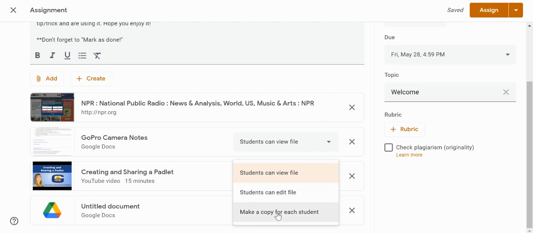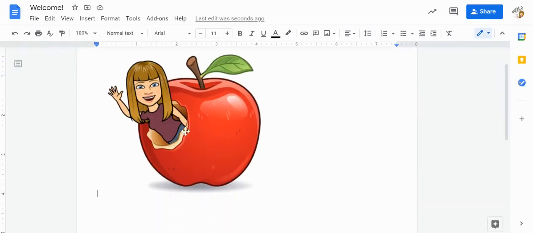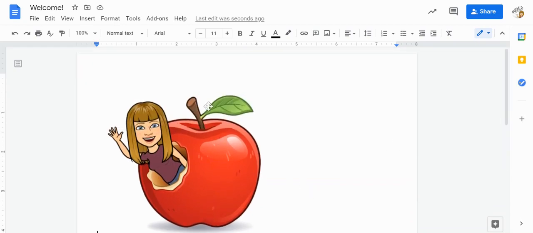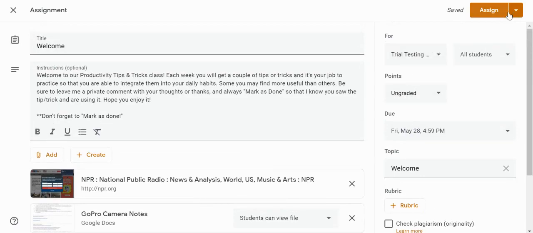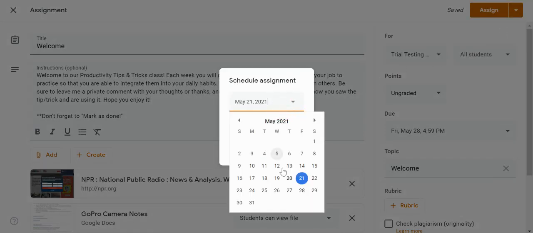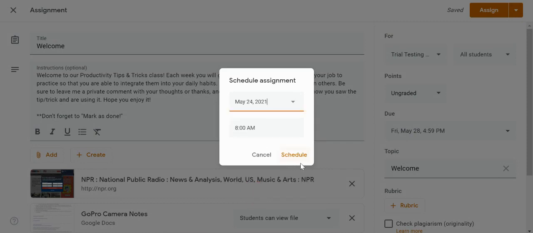Or I can make a copy for each student, which means that each student will get a copy of this welcome document and they will have to add an image to it or whatever your instructions say. So there we have it. When you're ready, you can assign or you can schedule. I usually do that. So this is going to come out on Monday morning at 8 a.m.